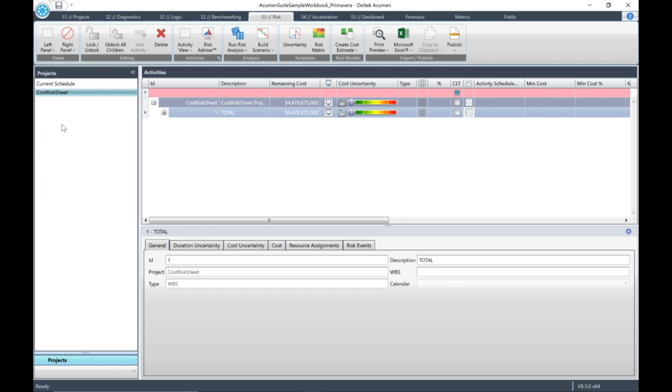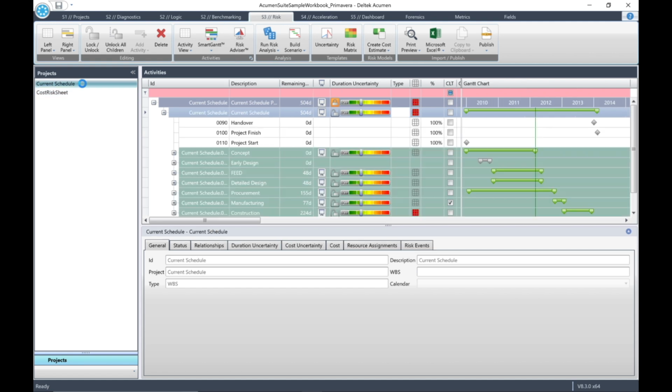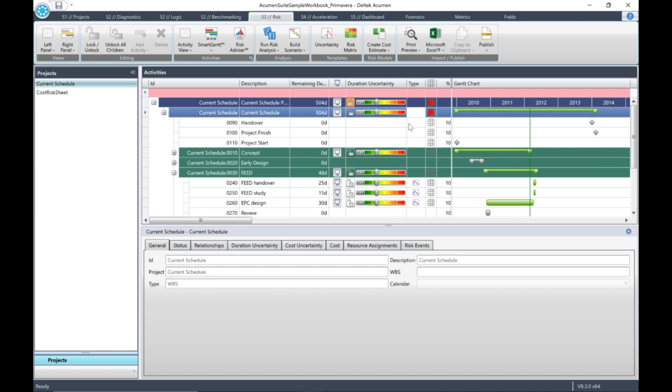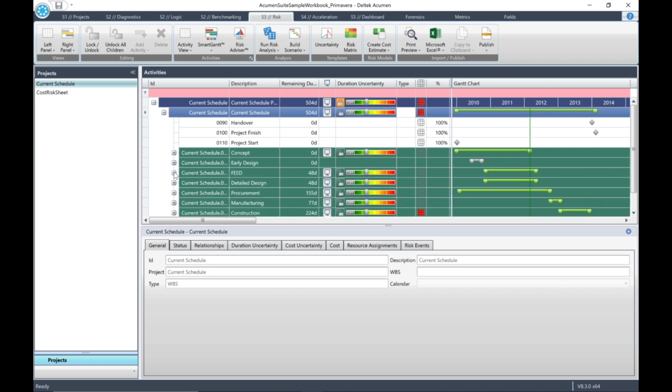In the Projects pane, let's select the current schedule. Now if we look at the Activities pane, we will see that it is split into an upper and lower panel. The upper panel will show the Gantt chart, which can be expanded or collapsed at different levels. Click the little plus sign to the left of the Fuse ID to expand the project to the next WBS level. Now click the minus sign to minimize the Fuse element again.